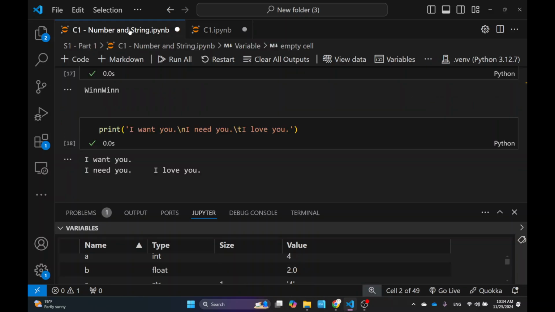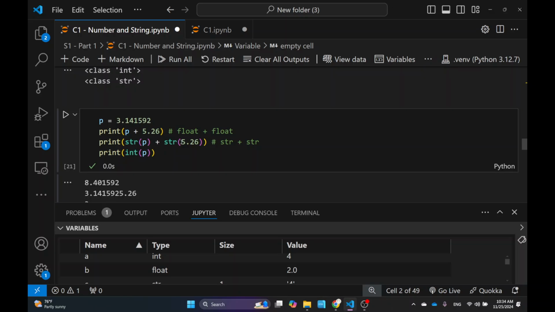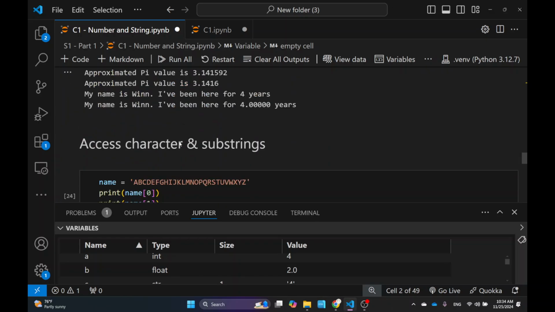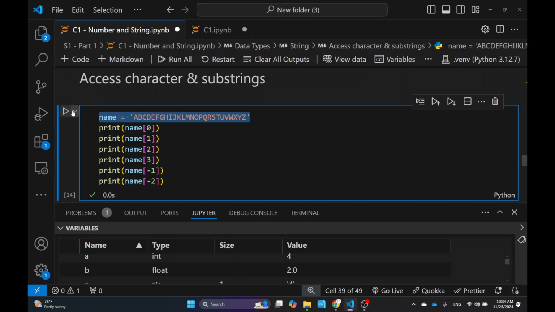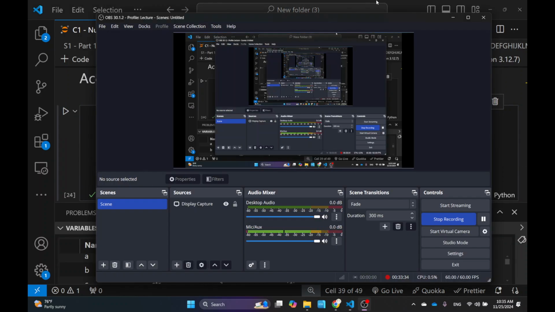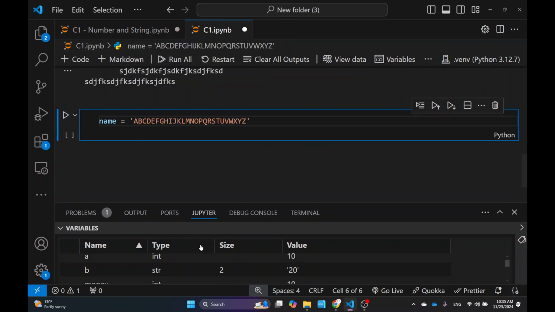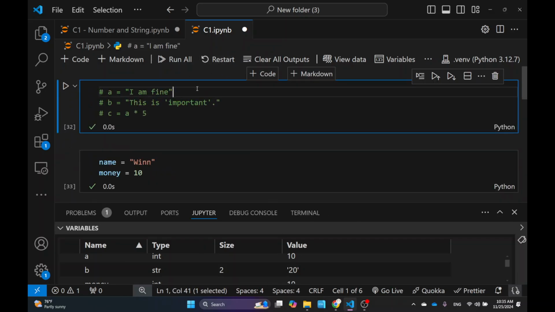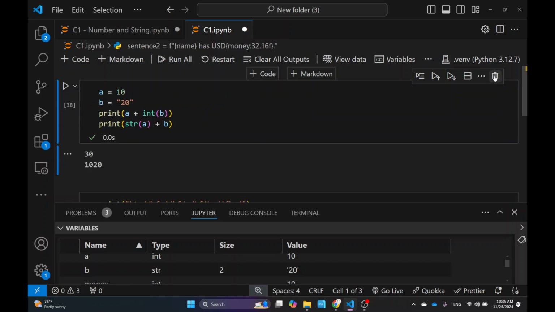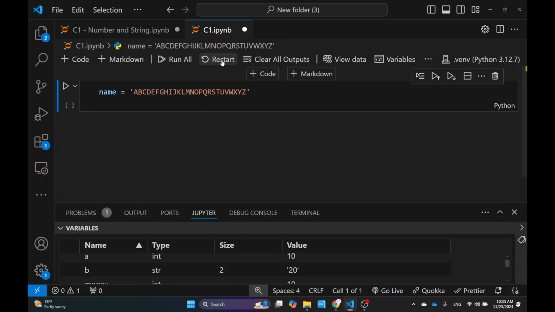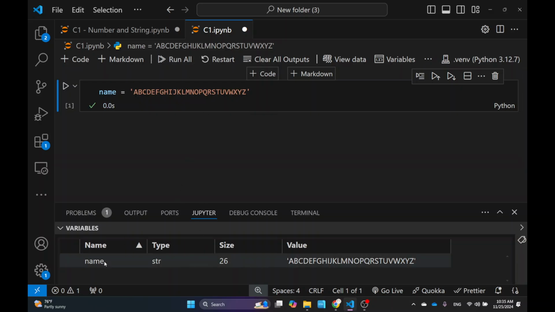Next, I want to use this one right here. It's called the substring. I guess, how to access a substring. Okay, I think this one is too cluttered. I'm just going to delete everything so that I only have this one, and restart the kernel. Okay, so I'm going to run everything.